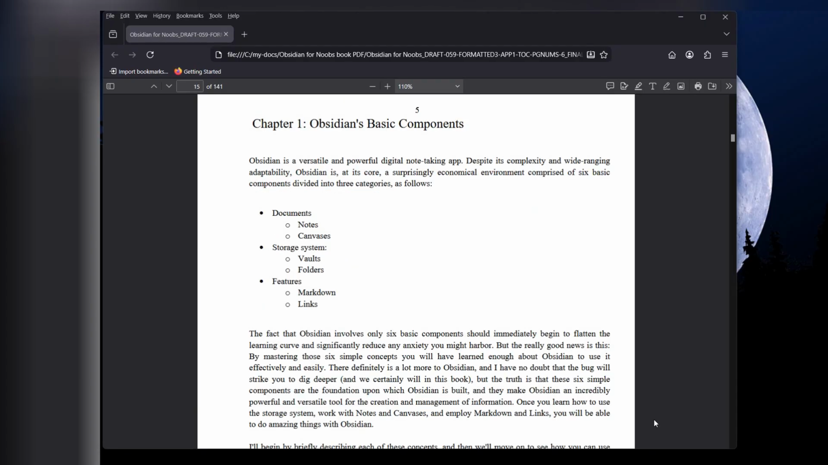Chapter 1 covers Obsidian's basic components. This is the logical place to begin learning about Obsidian. I break it down into 3 groups of components: documents, storage system, and features. And within each group, there are 2 subcomponents. Documents covers notes and canvases. The storage system involves vaults and folders. And the main features involve Markdown and links.